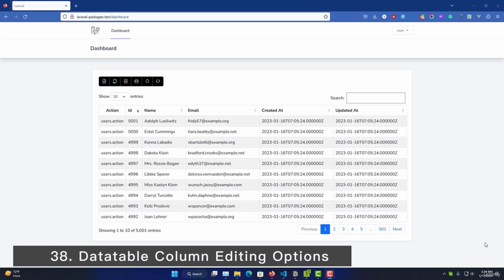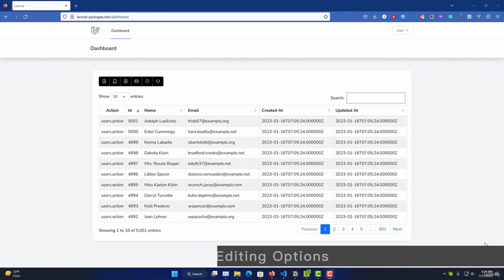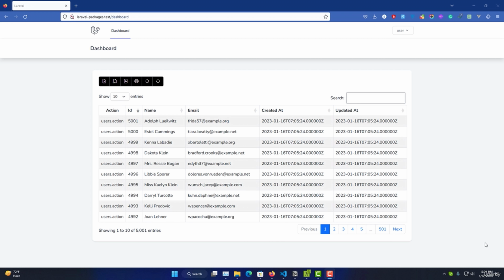Hello everyone. In this video, we'll learn about Datatable column editing options. That means we'll be learning how to add or remove a column in our Datatable. Okay. As you can see, in our Datatable, we have already defined some columns like action, ID, name, and more. So first of all, we will see how we can add a new column into our Datatable.